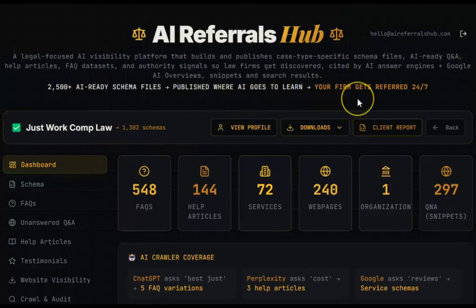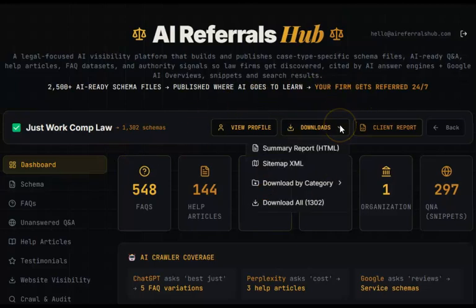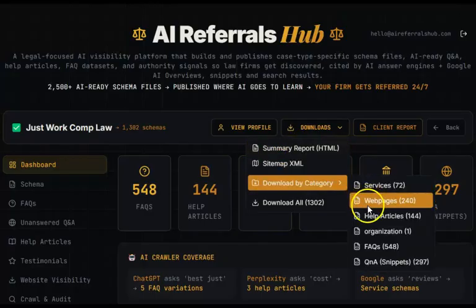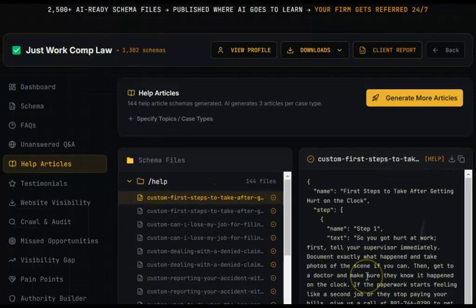There's just one more thing I want to show you. That is the download button. You can actually download a summary, or you can go down to what you want to download. 548 FAQs you can add to your website, or 297 Q&A snippets. What do you do once you have this huge zip file with schema files? They're just individual schema files. So, what do you do with that?